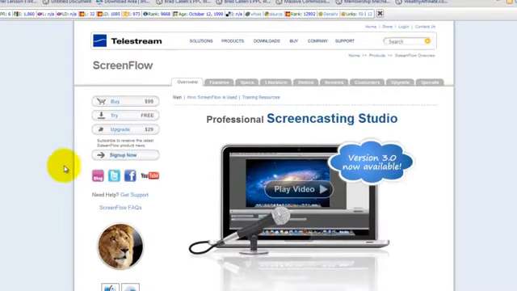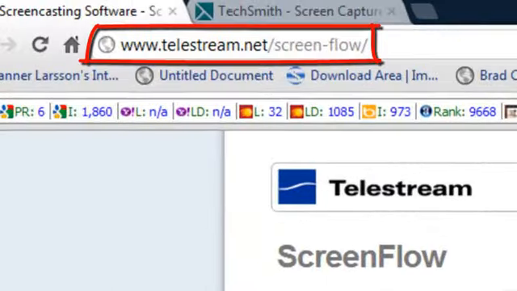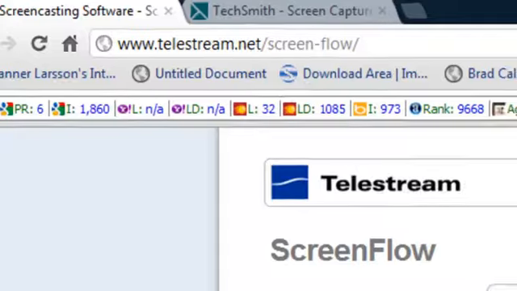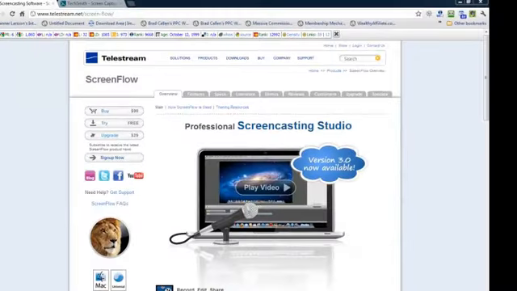Now, if you're a Mac user, Telestream.net have a good product called ScreenFlow, and it's $99, but this is a really good screencasting product for the Mac, and is often used by several professional marketers that have or are using Macs.